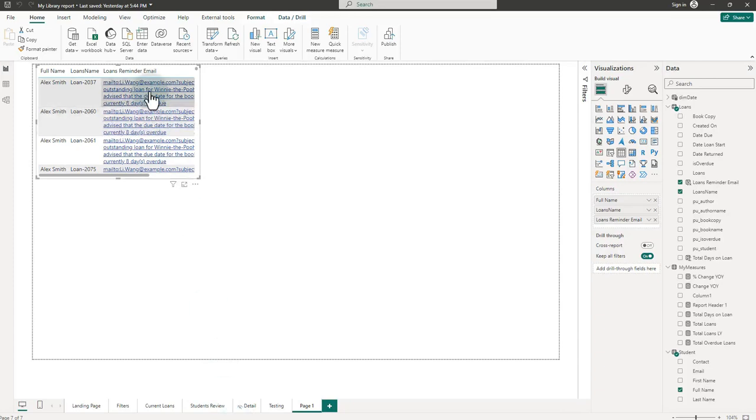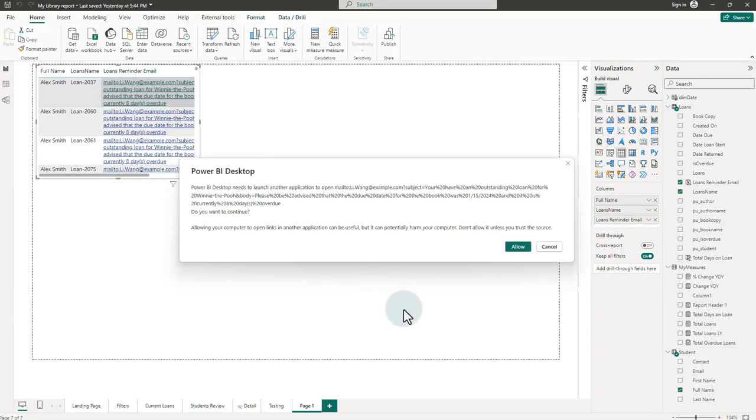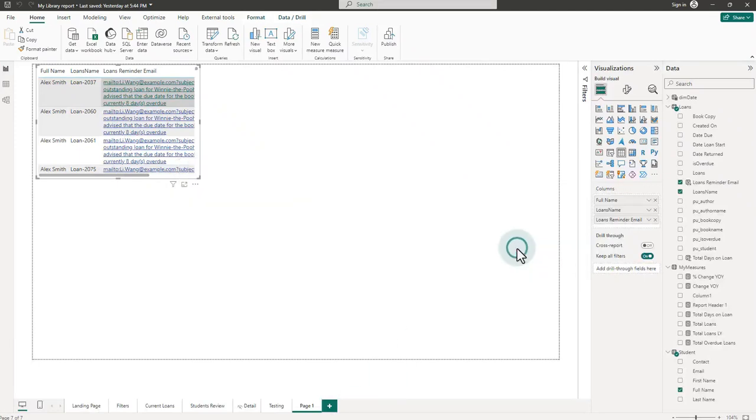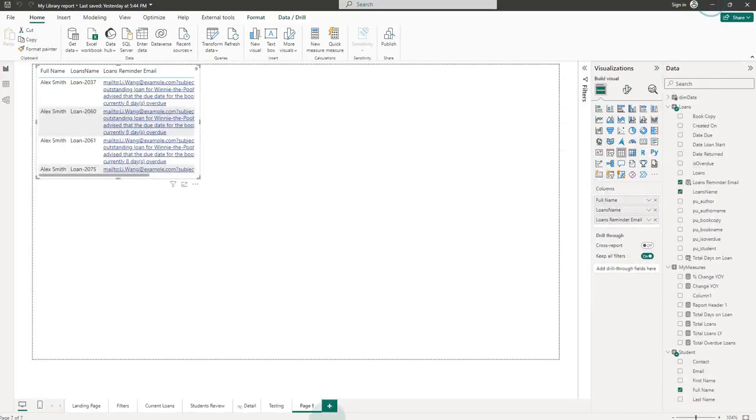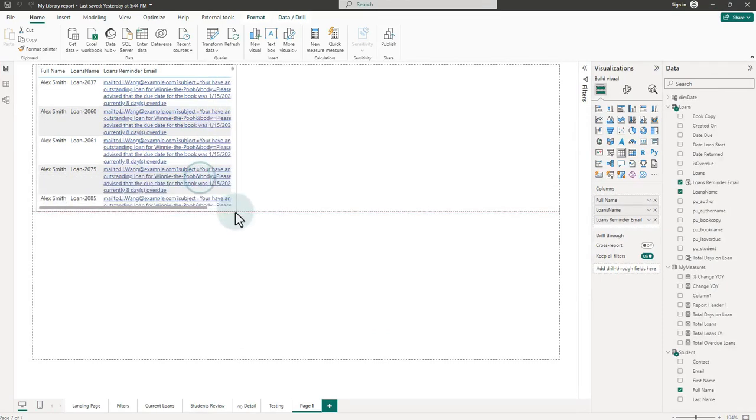Let's try this out. Select on it. It's going to give us a warning. And that's because it's going to open another application. I'm going to select allow. And it's created for me a very simple email. But at this point, it's not dynamic. And in every case, it says exactly the same thing.